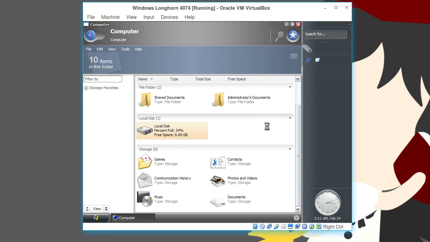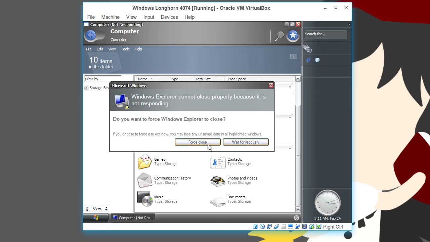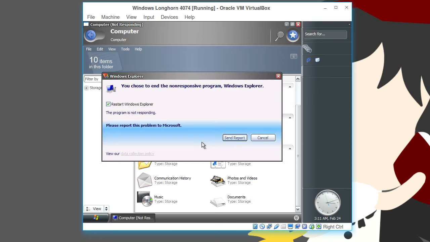Or it can freeze. That's a good way to do things too, you know. Yep, it is frozen. Oh, hey, cool. Cannot close, probably because they're not responding. Do you want to force Windows Explorer to close? Sure. And hey, look, this is like the Longhorn version of the send report dialog. Now, of course, Microsoft doesn't actually acknowledge this anymore, but here's a cool thing.